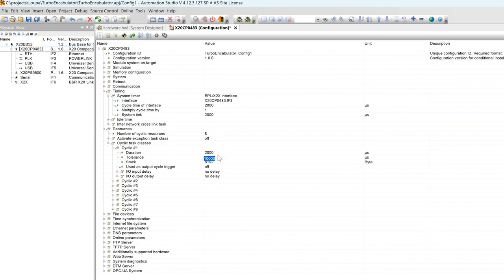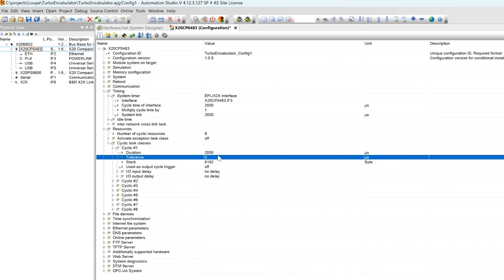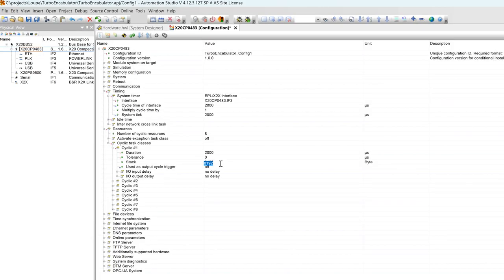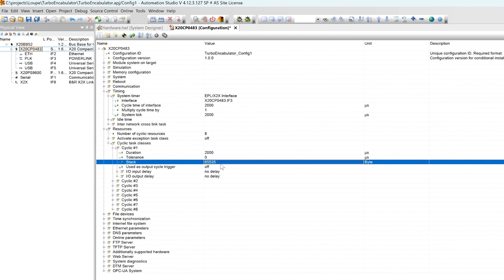And we want to make a tolerance of 0. So if anything running in this task class takes longer than 2 milliseconds to execute, we will get a violation. And finally, we want to max out the stack for this task class at 65535 bytes to make sure we have enough memory dedicated for all of our most critical tasks.